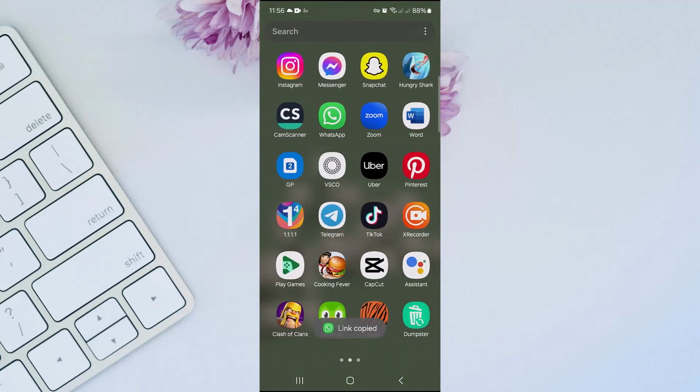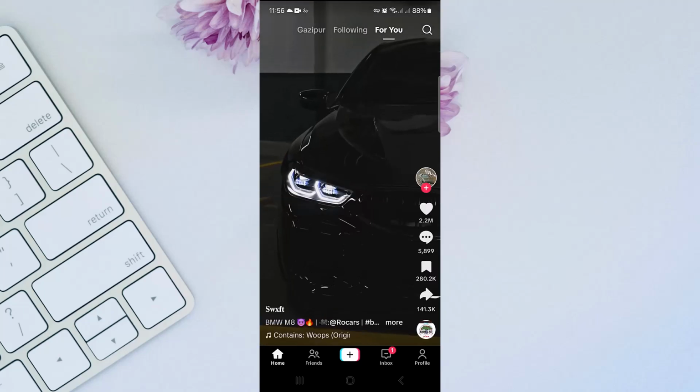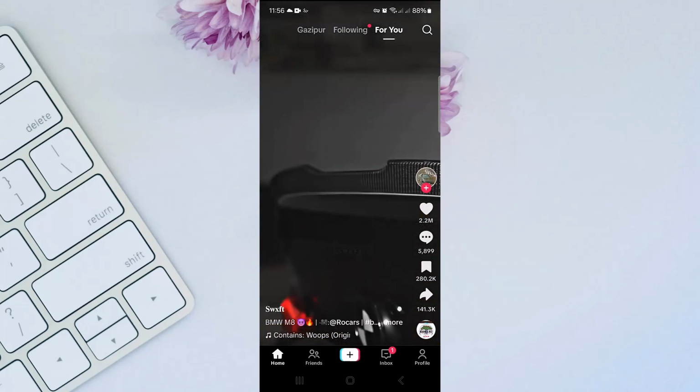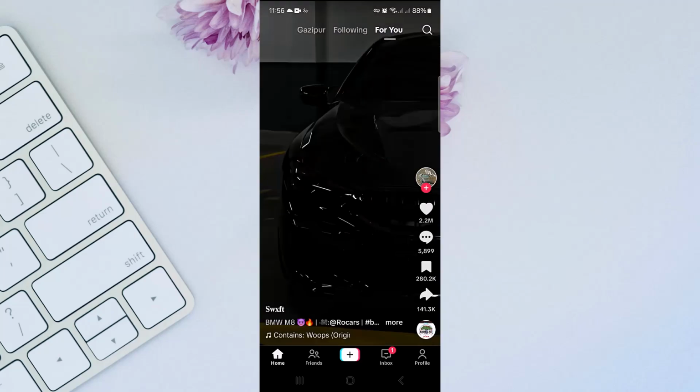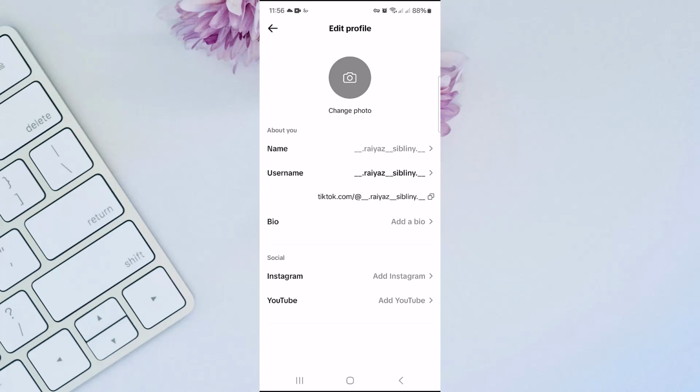Then head over to your TikTok application. Make sure you have logged in into your desired account in which you want to add your WhatsApp link in. Then head over to your profile. Once you're there, just go to edit profile.